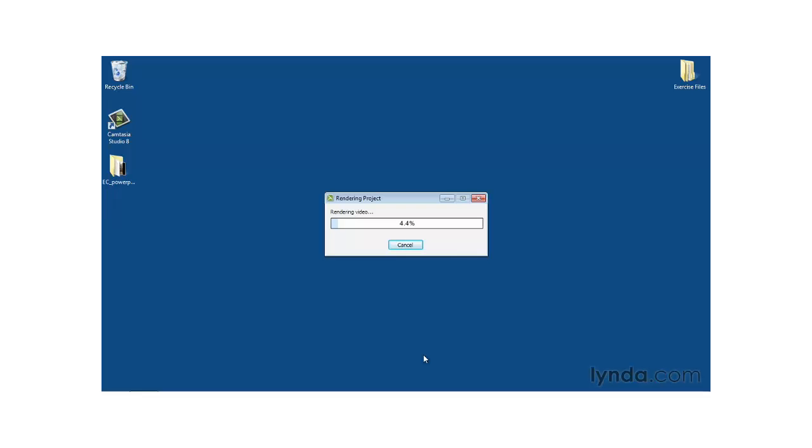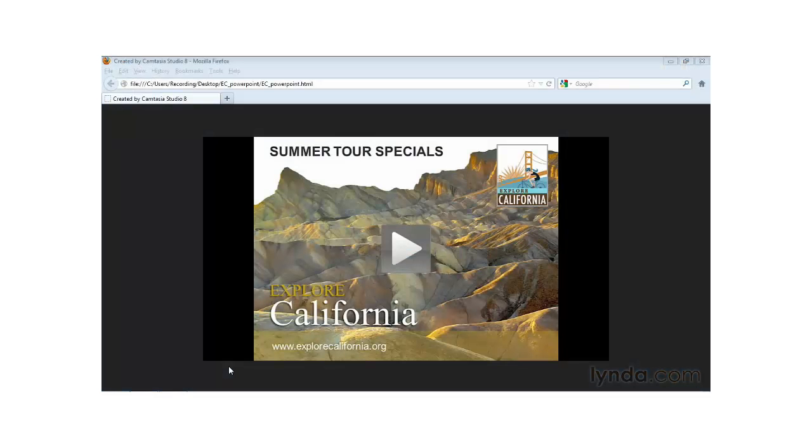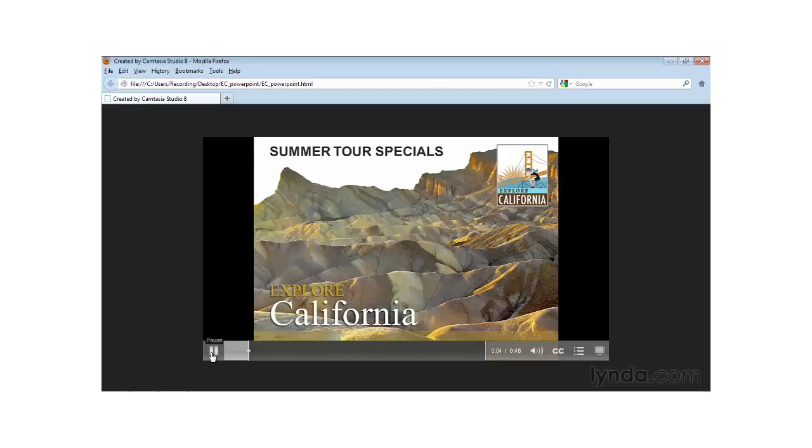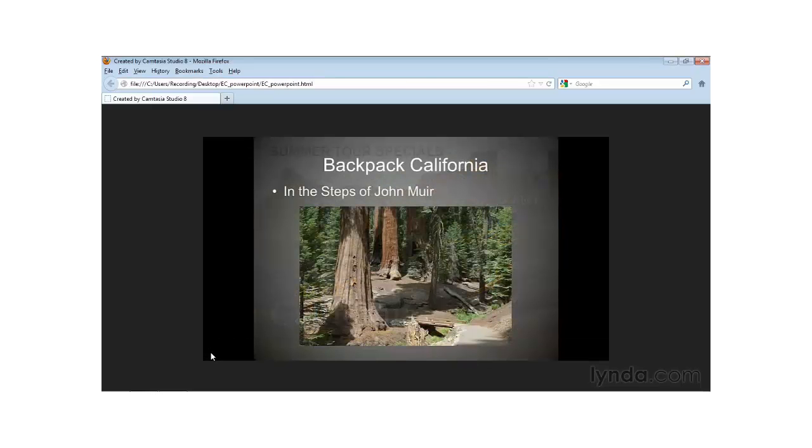Our project then begins rendering out, and you can see the folder that's been created here on our desktop that will contain all of our files. When the export is complete, our video should automatically open up inside of our browser. The export is complete, and our browser window opened up directly to our project. We can press the play button to begin playing our project. Explore California is running 3 special tours for the summer. We'll go ahead and pause the video and have a look at what got produced.